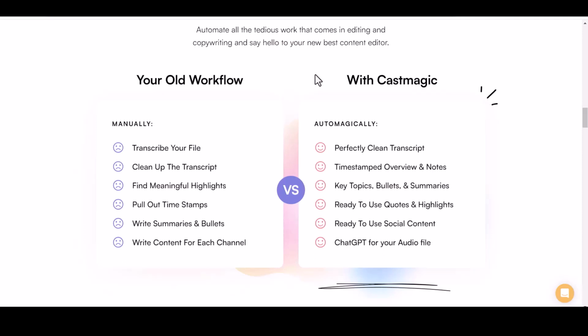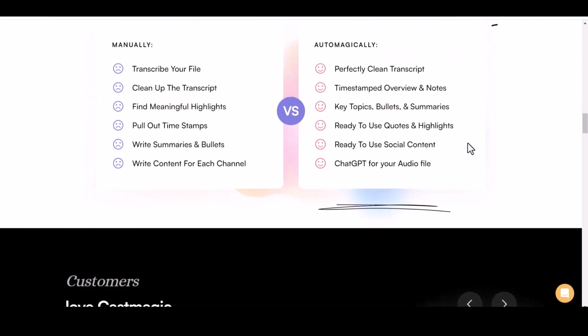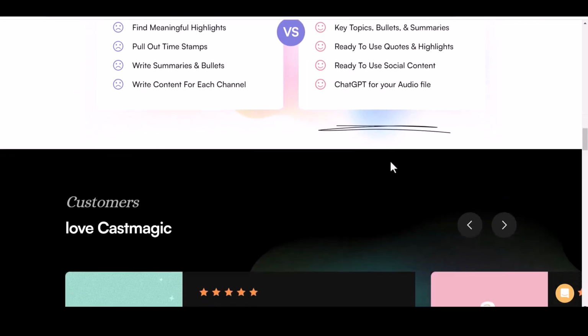It gives you key topics, bullets, and summaries. It gives you ready to use quotes and highlights of the file that you put in. It gives you ready to use social content. And like Melville, you have a chat GPT component, which you'll find is even really cool because it does some other things.